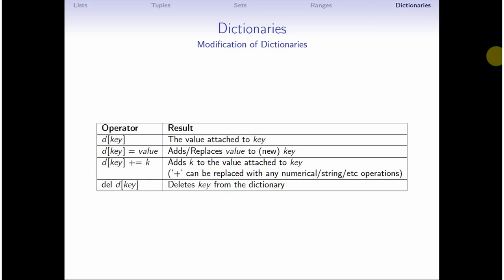Then open square bracket, put in the key, and it will show the value attached to the key. If you want to change or add, if it's a new key that does not exist in your dictionary, doing this will add it. If the key exists, it will replace the value.